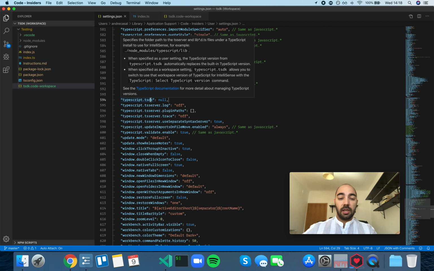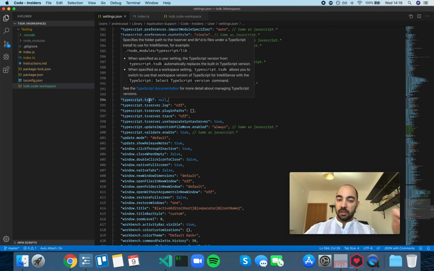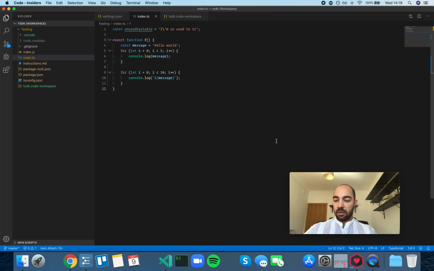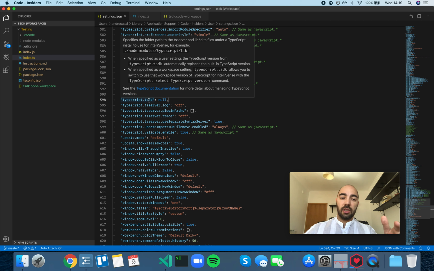You can set this here, and this is a user scoped setting, meaning that if you set the path here, VS Code will work with this particular version of TypeScript in all repositories, all folders that you open. If you don't set anything here, you're just going to use the built-in TypeScript version that VS Code has. Right now, it's 3.6.3. And you have another option, which is you can set the TypeScript version per repository, right?